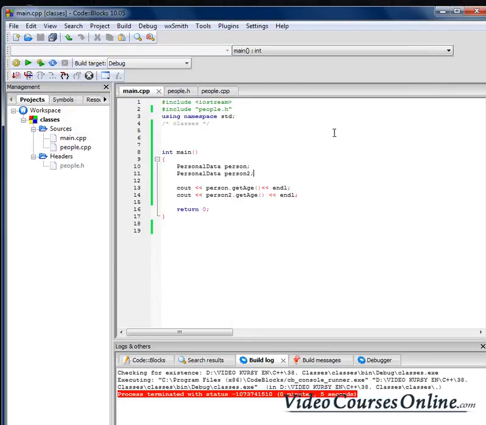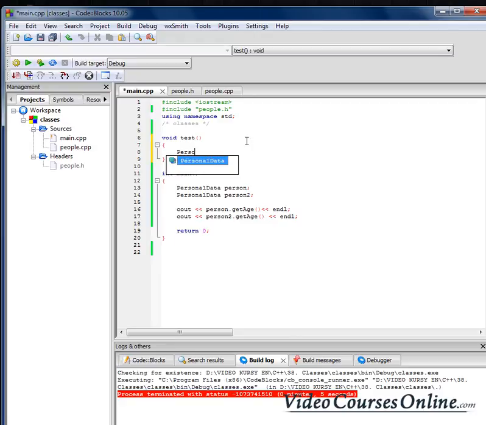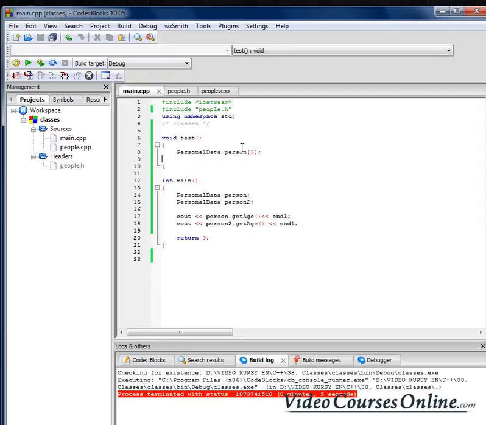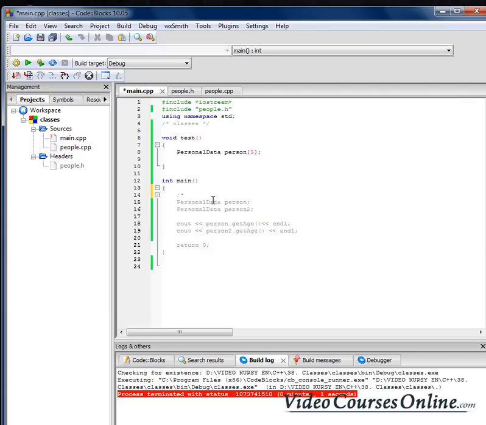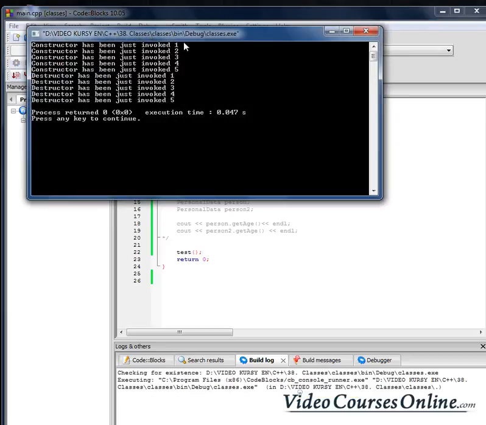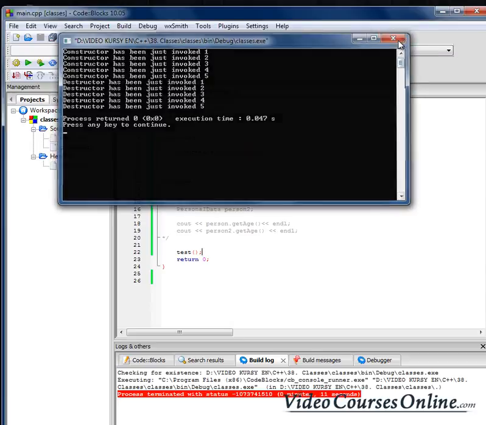Where? When it met this place here. When you create a function, for example void test, and here I will create something like that, for example an array of the type that is PersonalData, you'll notice, well, let's comment that out here and let's invoke that function, that this thing is making the constructor run 5 times and the destructor 5 times.